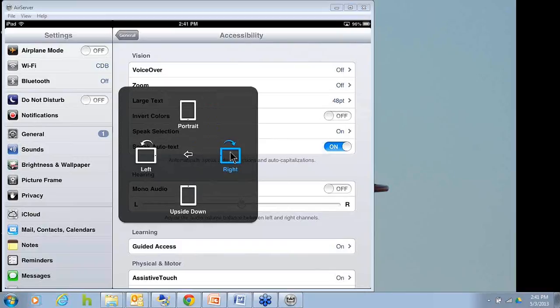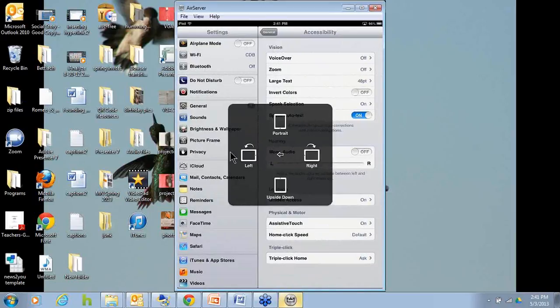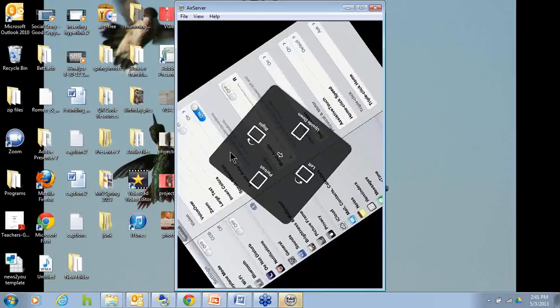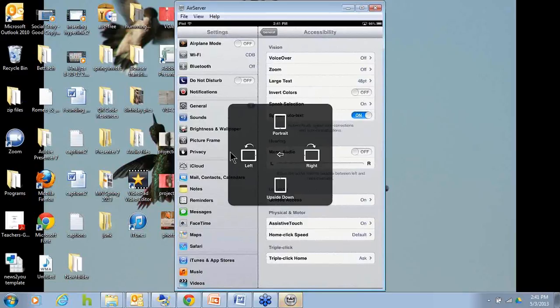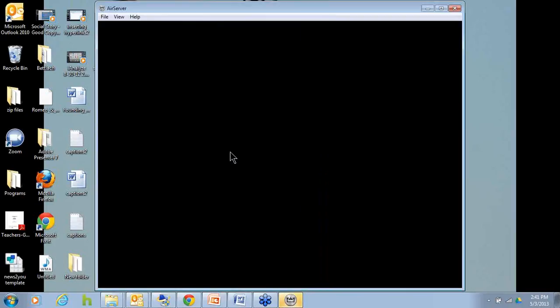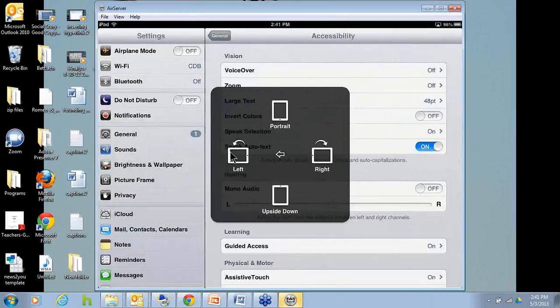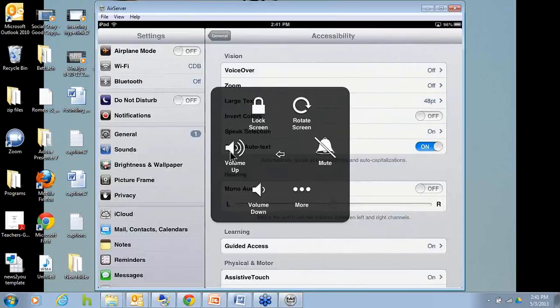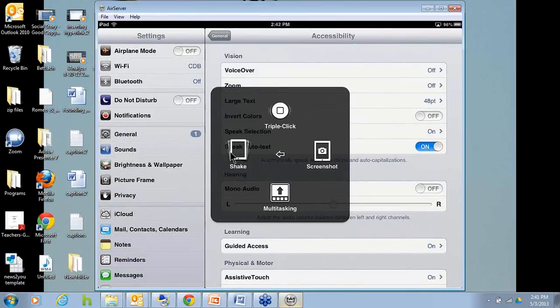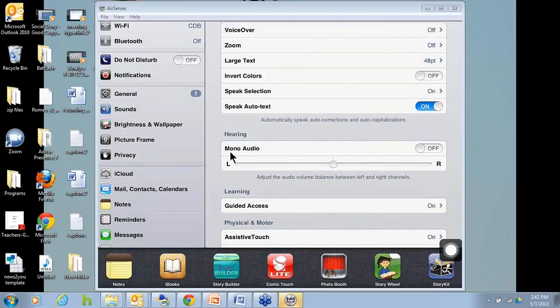So let's see if I try and rotate it, what happens. So you see I'm able to rotate it and go into different positions. Portrait, okay, and let's try and go back to landscape. Okay, so I can do that merely by touching this. I can go into more, and I can do a triple click, I can do a screenshot, I can do multitasking, which you saw me use earlier, where I bring up this bottom row of apps that I'm trying to get access to quickly. So that's assistive touch.